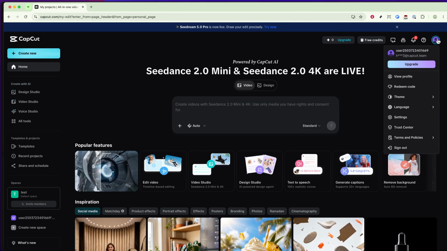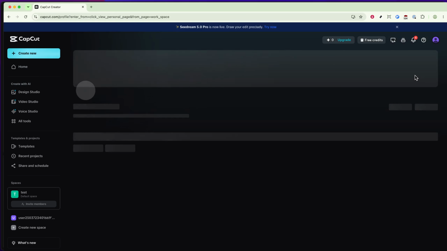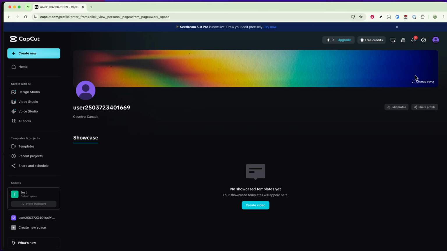Next up, select the option to view your profile. Usually this will appear as View Profile, but in some cases it might show up as your username or even a small avatar. This step will take you to your digital profile, where all your account information is displayed.